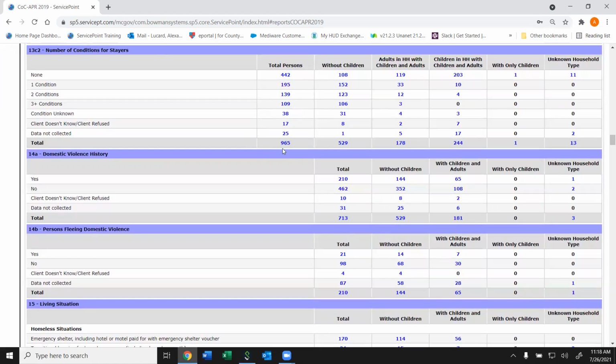Number of conditions for stayers, same thing. Data not collected, bad. Data not collected, very bad. Anything in this category you need to get fixed. Client doesn't know or client refused, client condition unknown. These are all things you need to get fixed. Right? You've got a lot of work to clean up here. So again, you click on it, you generate it, you fix it. After you've fixed a section, you rerun the report and you start another area to fix just in case.